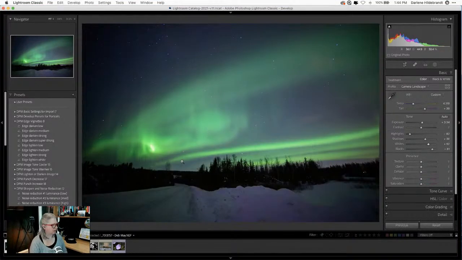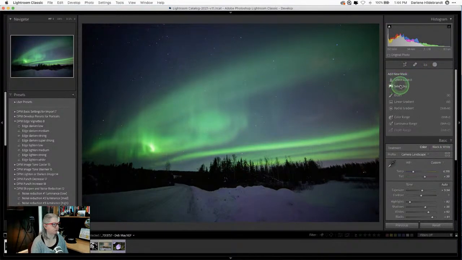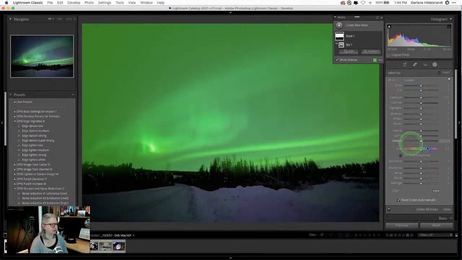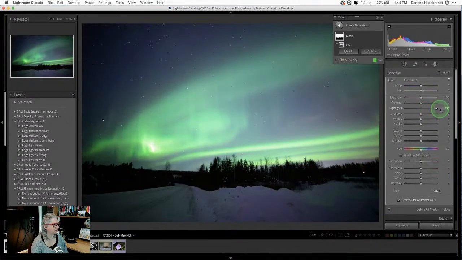I can also do a sky adjustment with the new Lightroom using a mask. So I can do select sky. And when it selects the sky, I can increase the highlights. The highlights are going to increase the stars, brighten the stars. Same with the whites. But look what's happening. It's affecting the aurora too much.